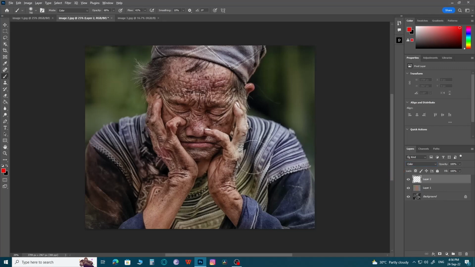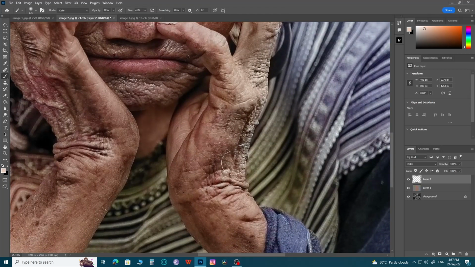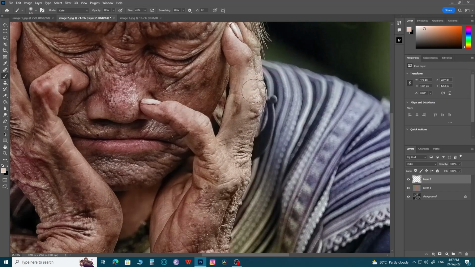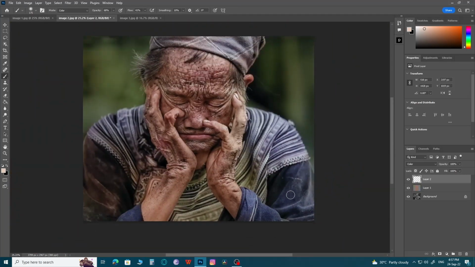Now press the Alt button. As you can see, the brush tool changes into a color picker tool. Using this, pick the color of the skin and paint over the hand. There is some discoloration on the dress too. So pick up the blue color from here and paint over this portion of the dress.